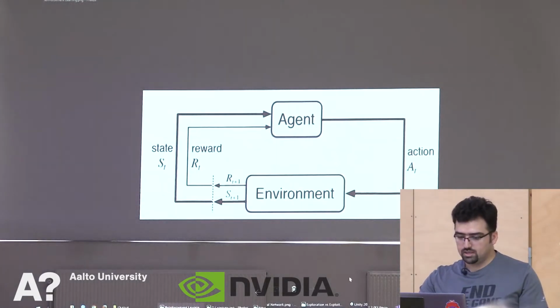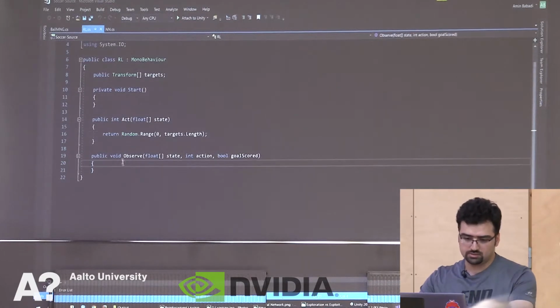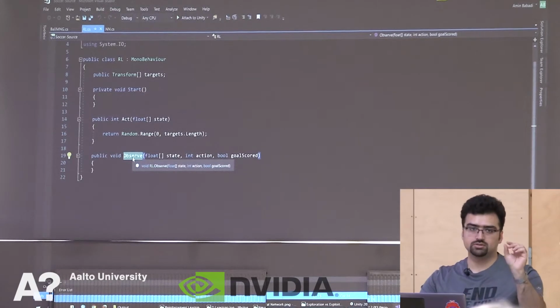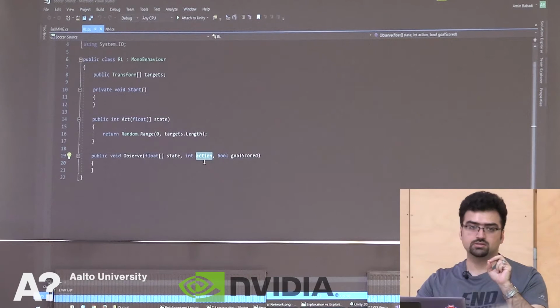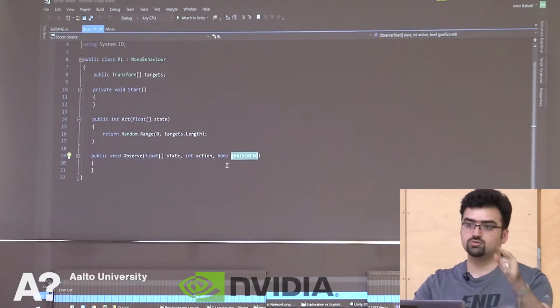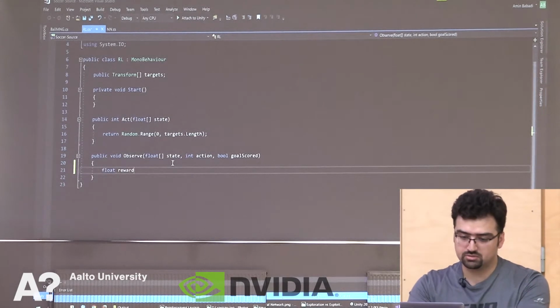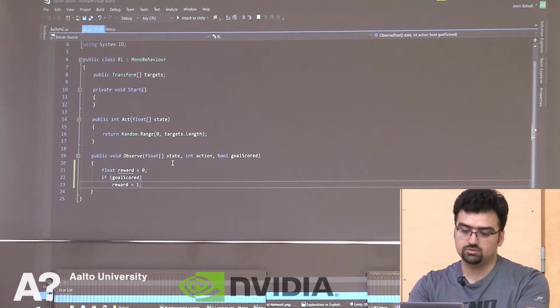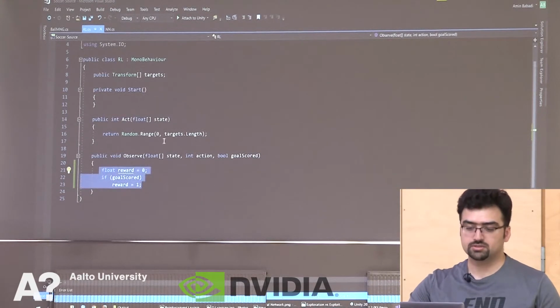So in this setting, I put another function here, which is observe. This observe is called at the end of each shot. So it tells us what the state was, what was the place that I shot, and whether I was able to make the goal or not. Okay, so I will create a very simple reward, and the reward is going to be 1 if I'm able to score a goal, and 0 otherwise. Okay, so I'm going to use this simple reward function.